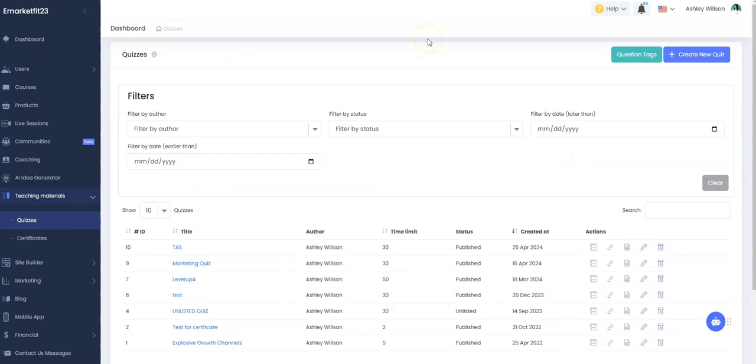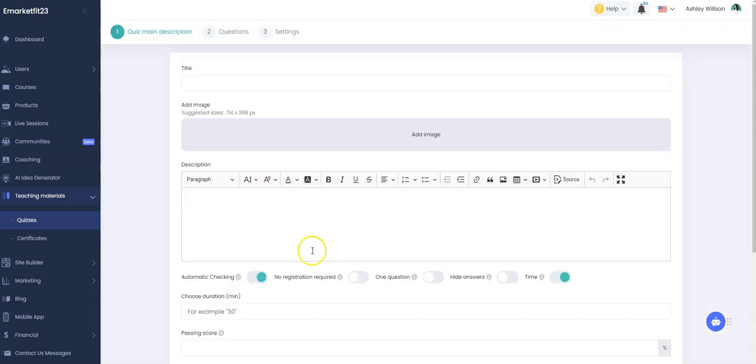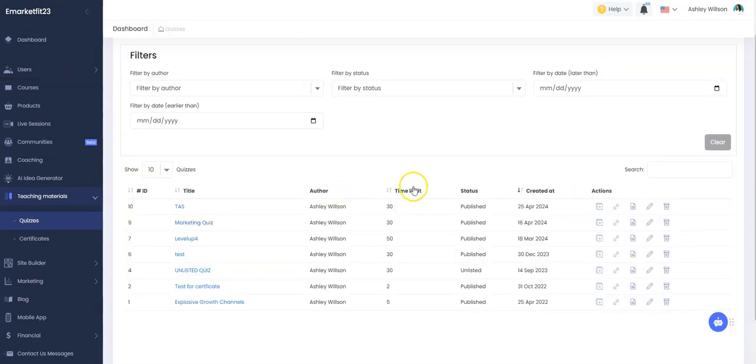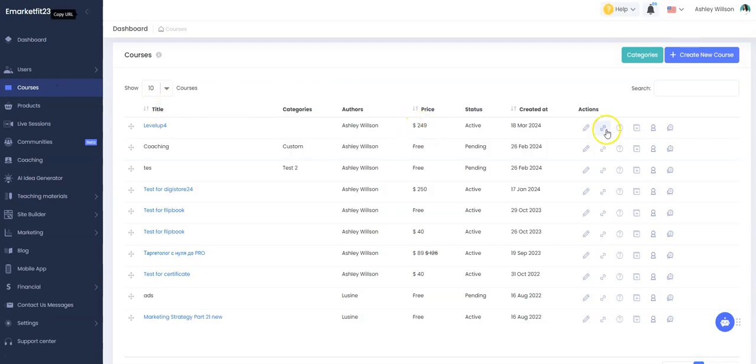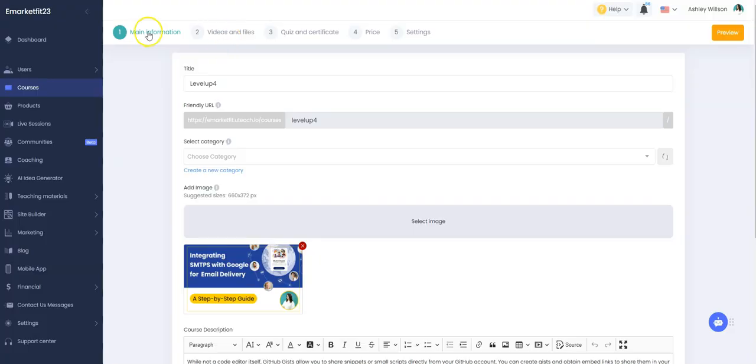If you're creating or editing your course, please make sure you activate the no registration required toggle. Then navigate to the Courses tab. Make sure your course is a paid one, edit it, or you can create a new course if you want. Go to the second step.